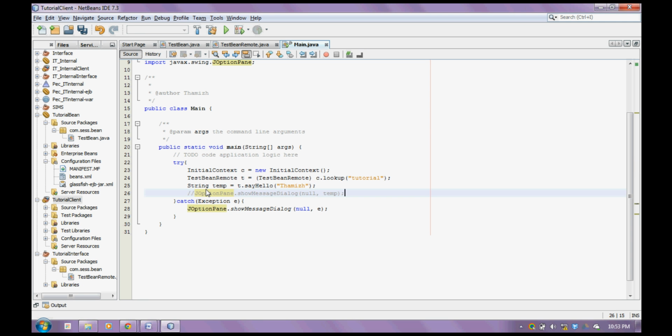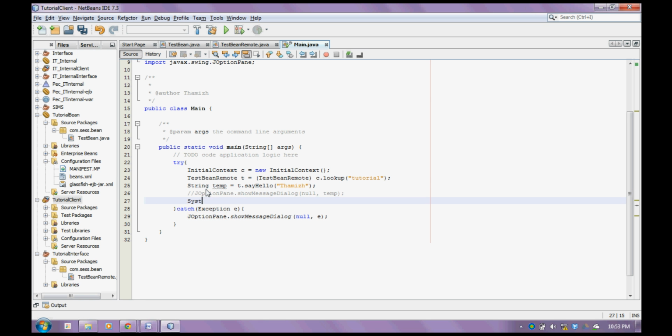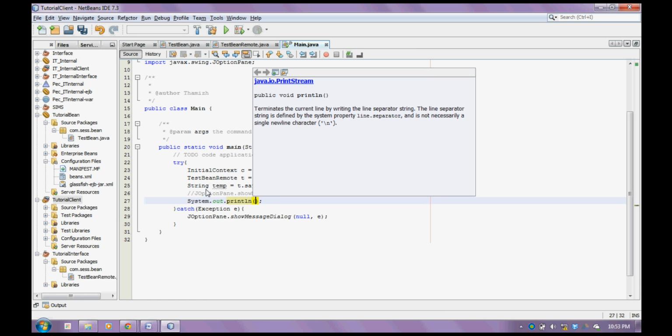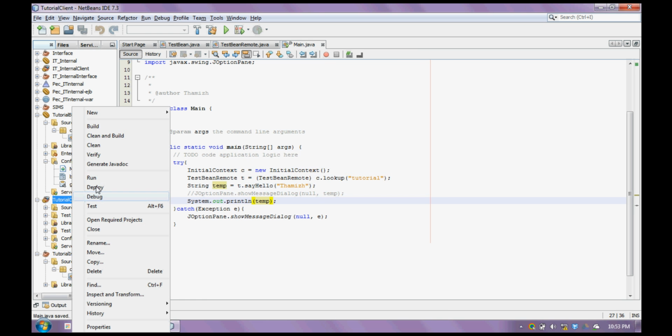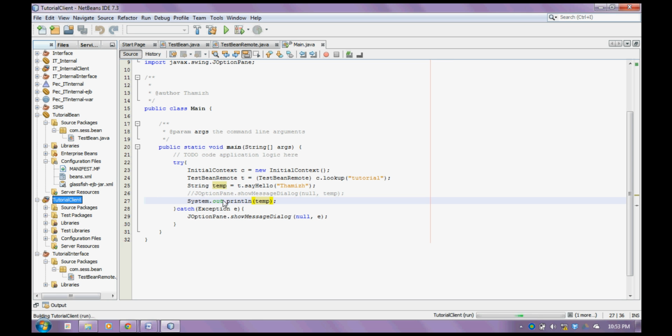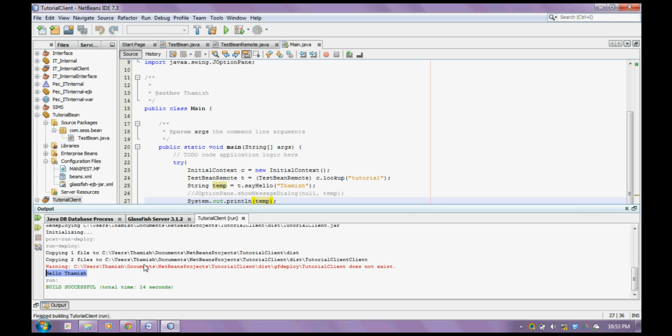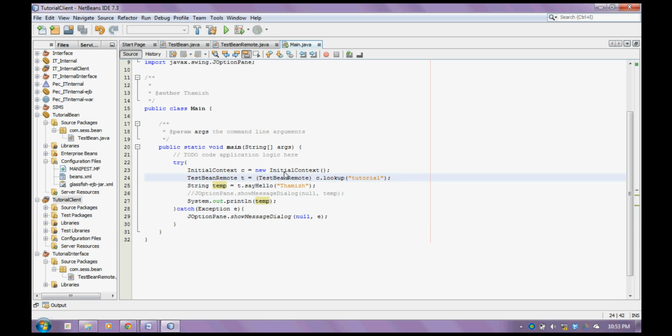The changes to print it in the console. Run the project, and we got it executed successfully, and that's it. You can also try this in a web application by using the same procedure: initial context and looking up for the bean.